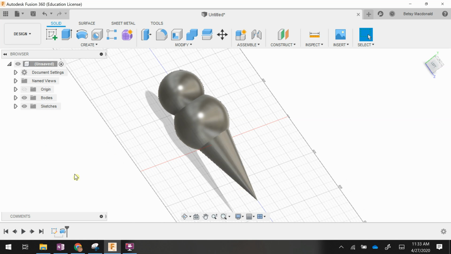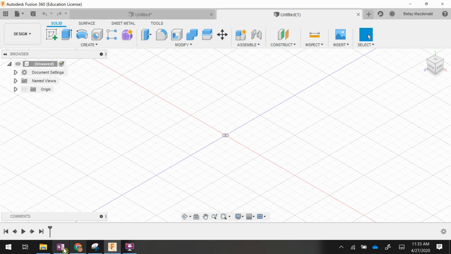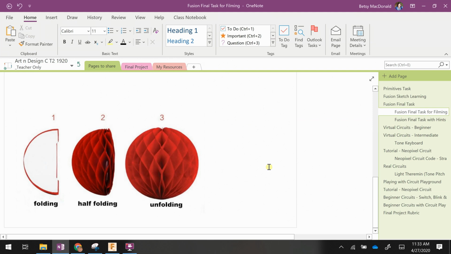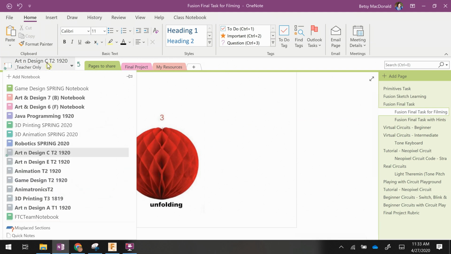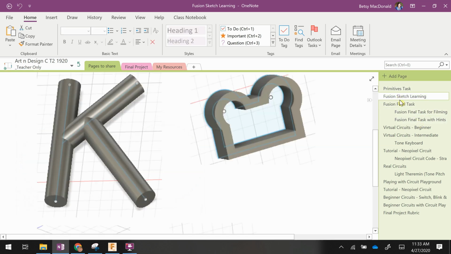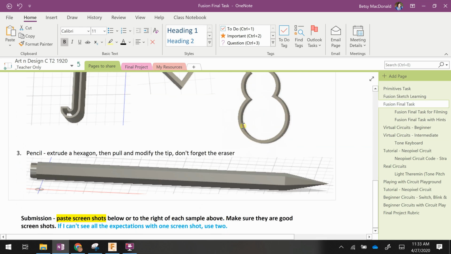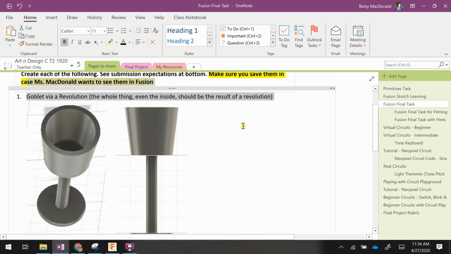Sometimes it doesn't work well the first time, and I would just start a new document and carefully follow the directions again. I'm going to move on to the goblet. So I'm going to click a new design. I want to go to the page so you can see what goblet we're going to use. So the goblet you're going to make looks like this.